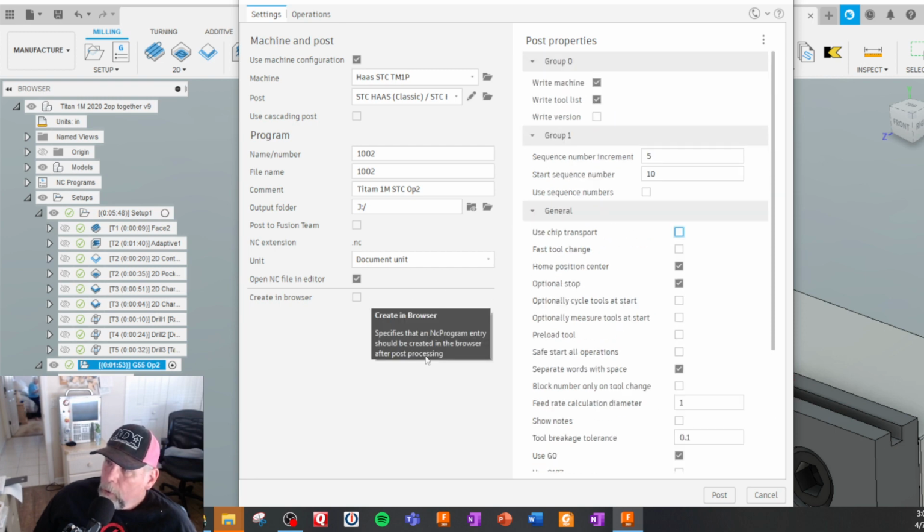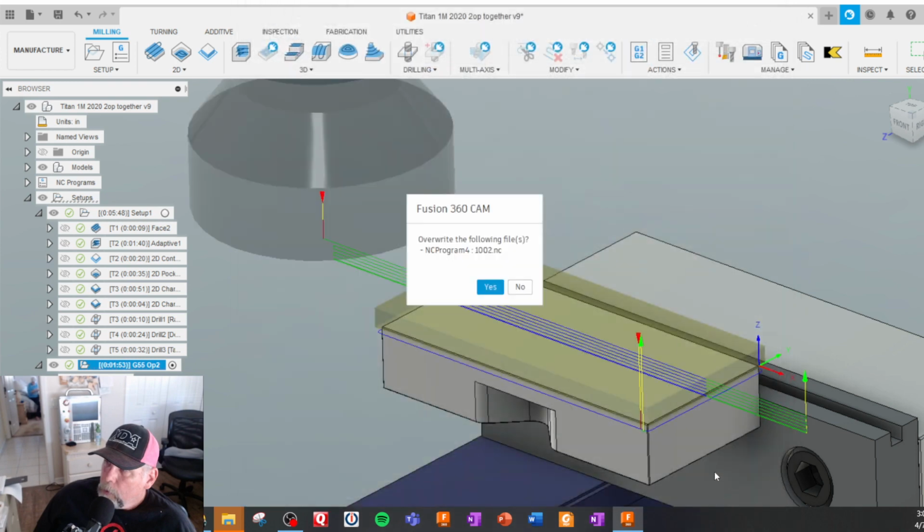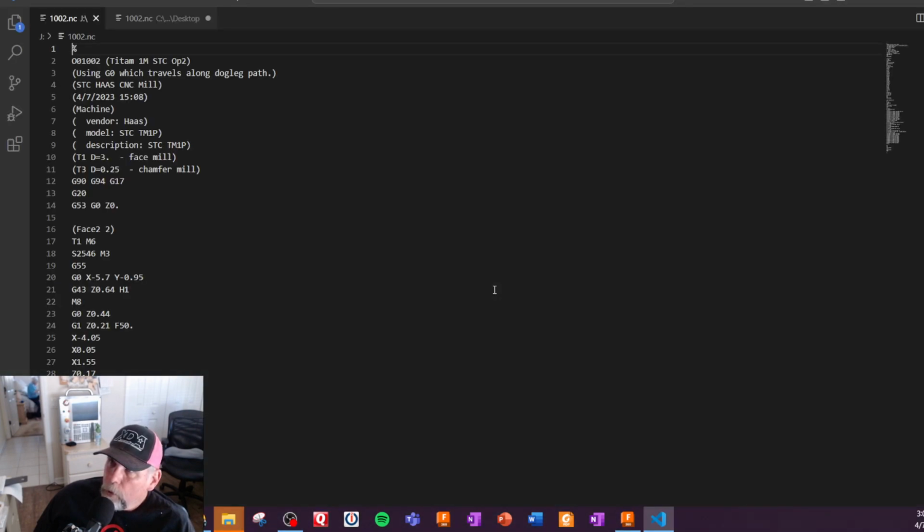Okay. Post the code. And up here we have operation selection right up here. So if you click up here, you'll have both of these, if you want to save some time. All right. Overwrite the following file because it's already been posted once. All right, we're going to review the G code right here.